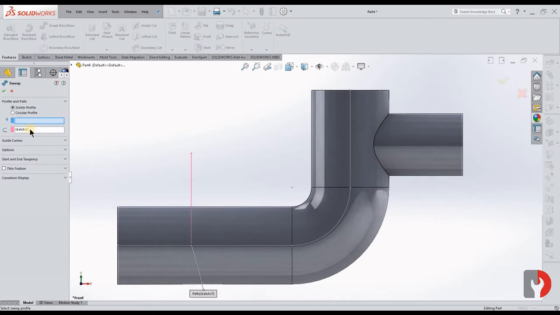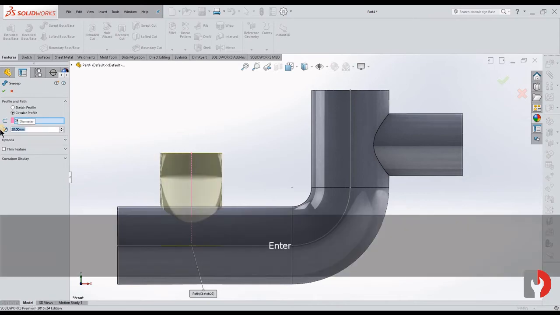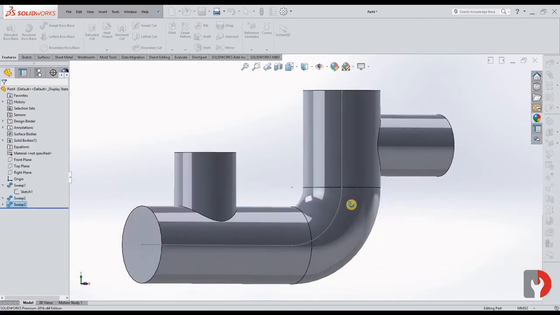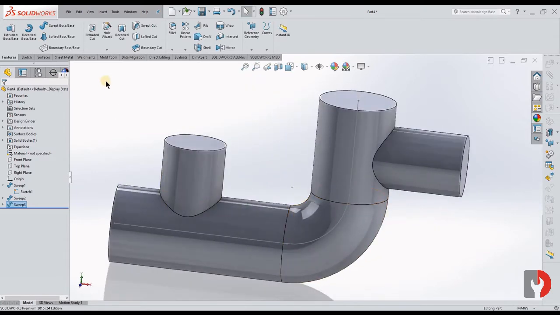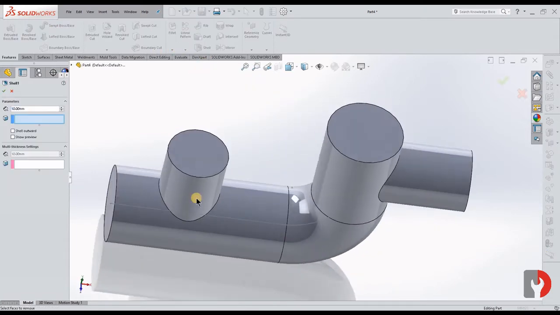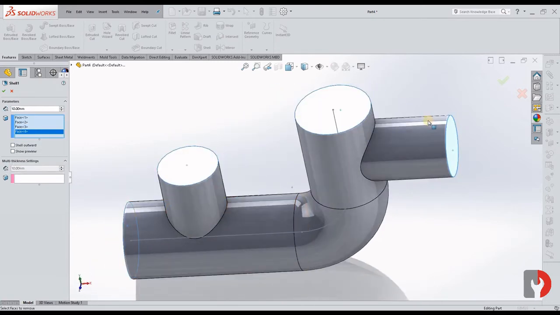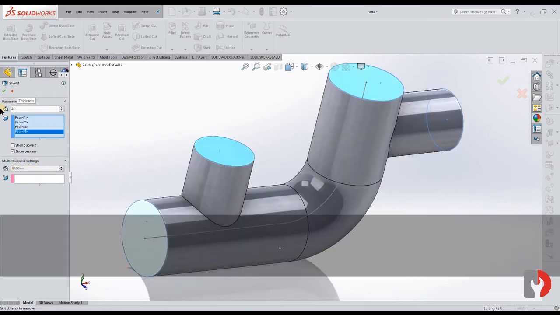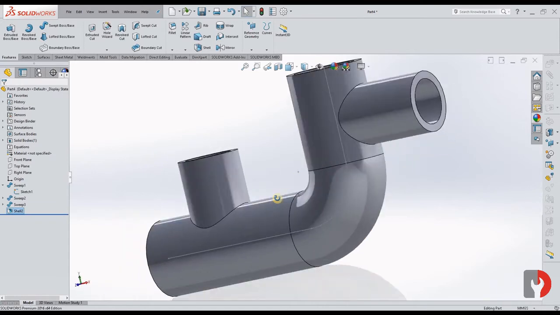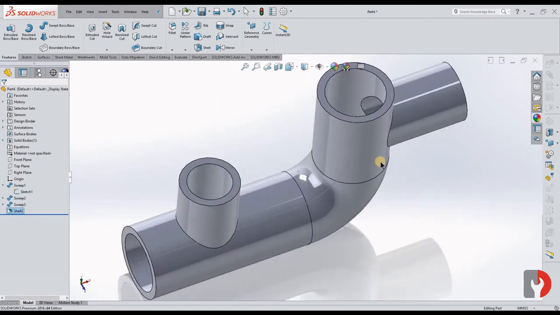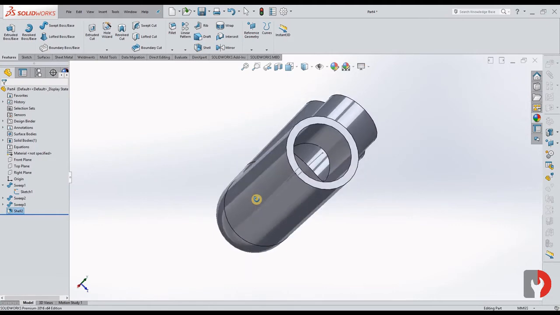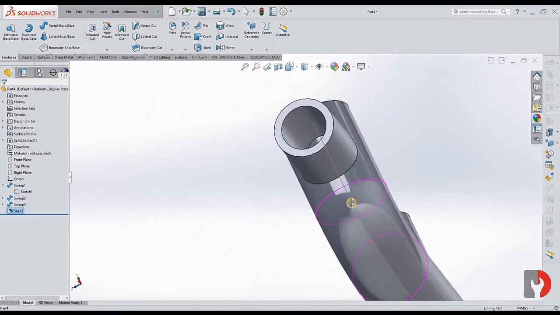Swept, circular, 20. Okay, now use shell command and choose the faces for open. Okay, we need all these to be open and give the thickness, give it as 2.5. Okay, click on OK. Now you can see it became hollow. It's fully open.